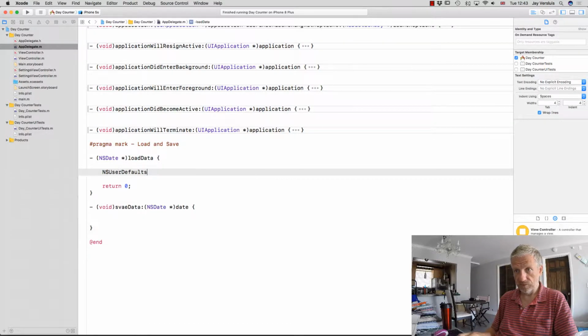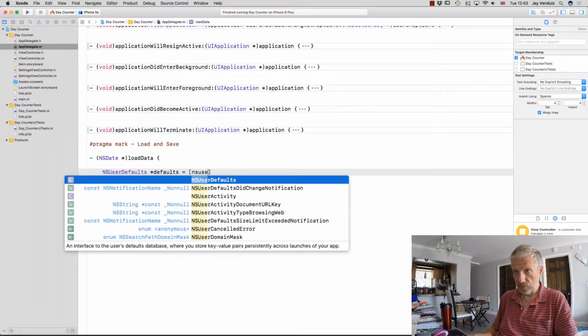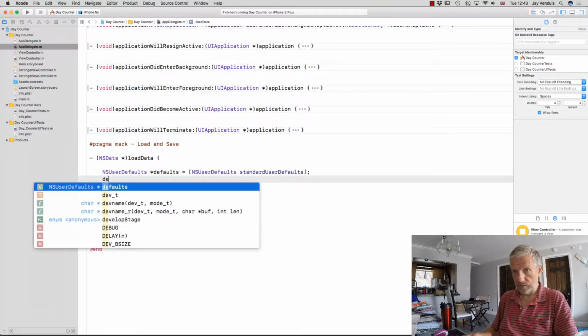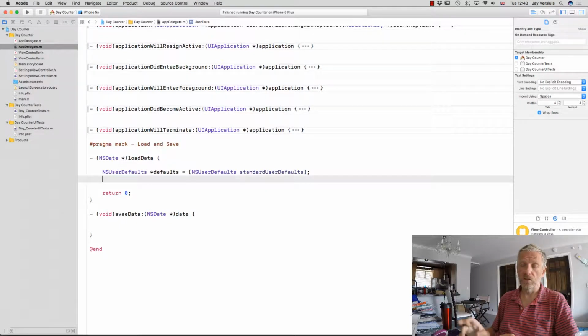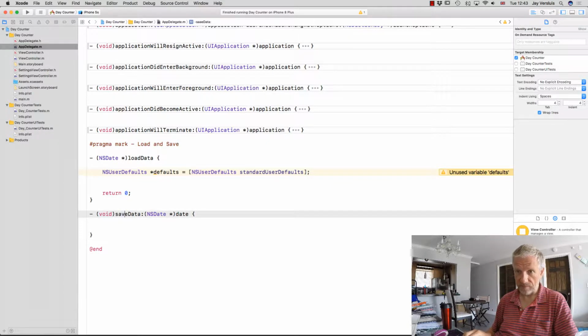NSUserDefaults. I'm going to call them defaults. And it's a singleton, which is NSUserDefaults standardUserDefaults. And now we can, well, actually we can't just load the data. We need to ask, is anything stored under the string value that has been saved? And speaking of saved, that is obviously slightly misspelled here. saveData.